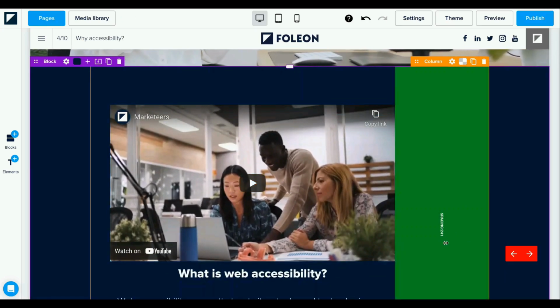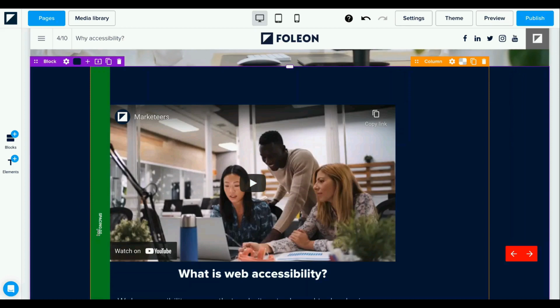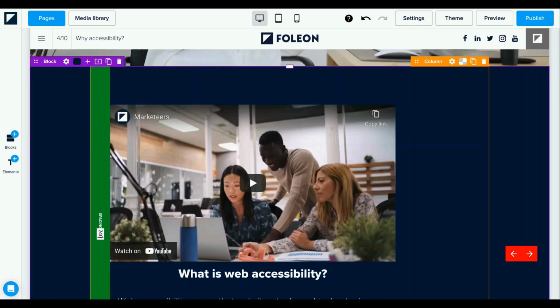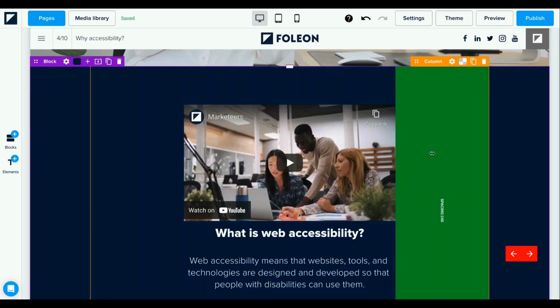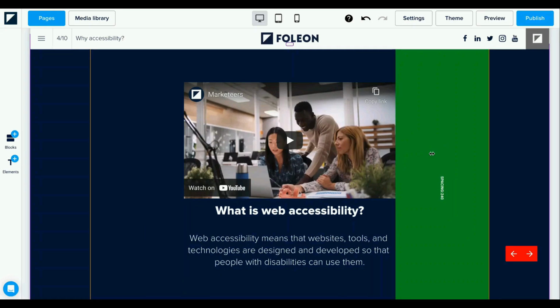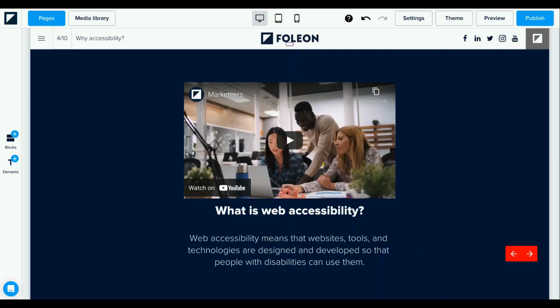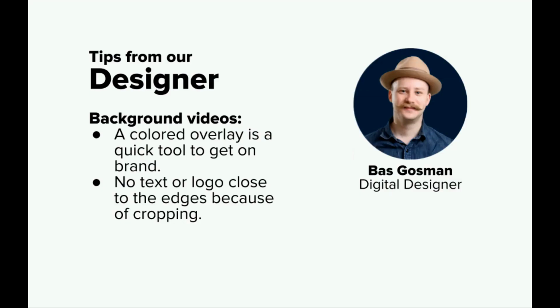Use the spacing to make it sit on the page wherever you want it. And that way you can also make it as large or as small as you'd like. Two useful tips from Bas about the background video specifically.